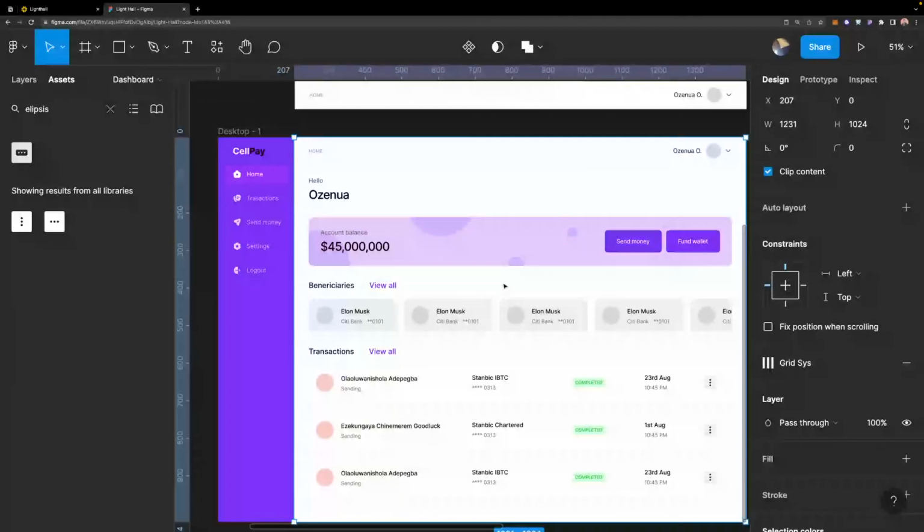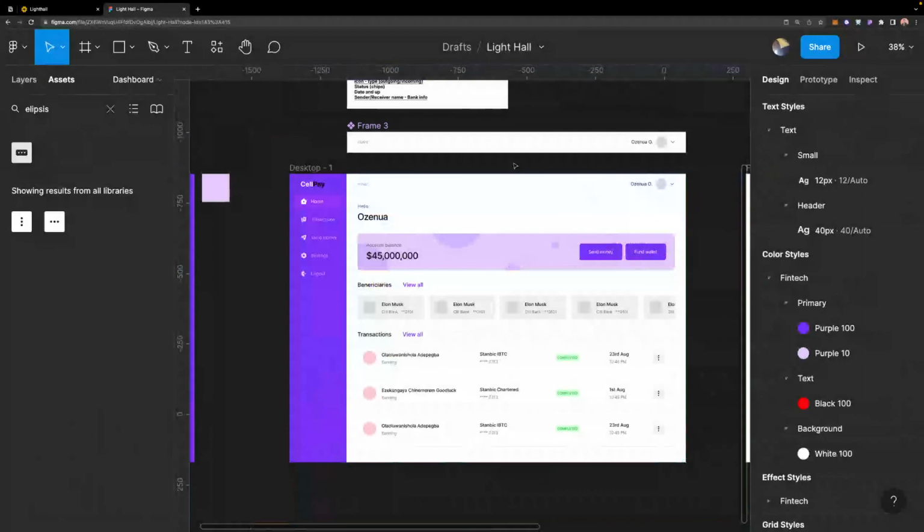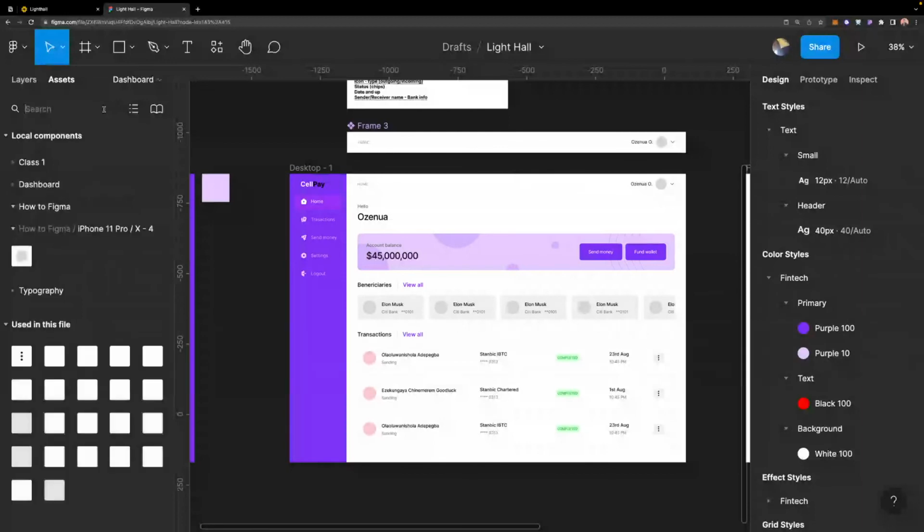Now, free information. I thought I was going to be able to share my icon pack yesterday, but I couldn't. The name of the icon pack I'm using is Vuesax.